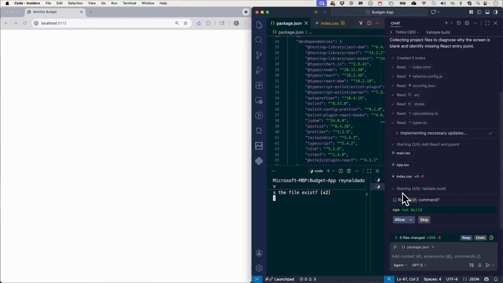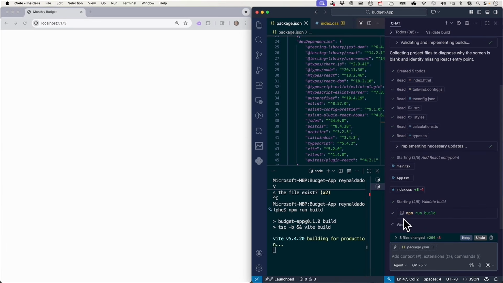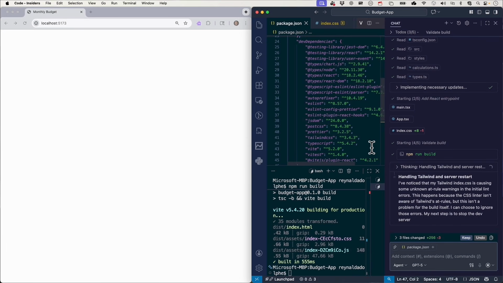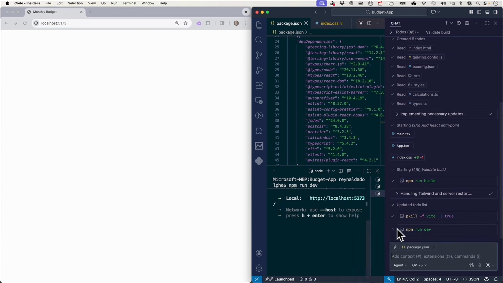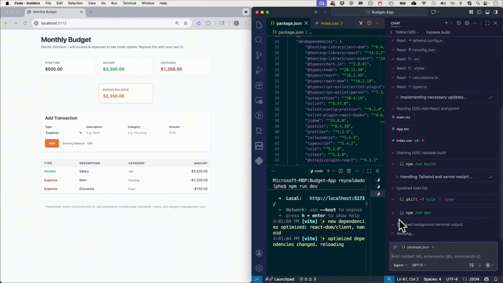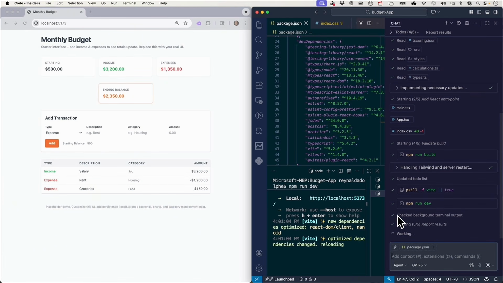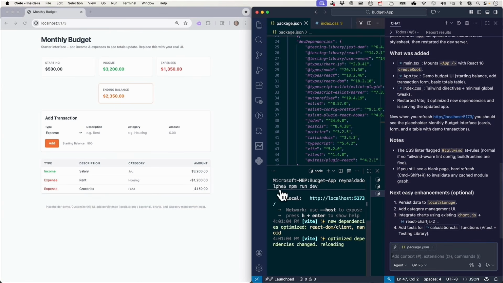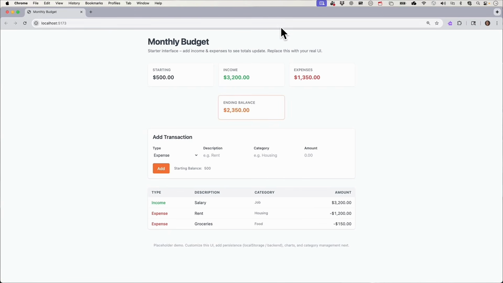All right, I adjusted the screen just so we could see both side by side. Now it's giving me the option to run and build. All right, and after accepting a few changes that it provided, we now have a visual of our budgeting app. So let's play around with the app that it built for us.